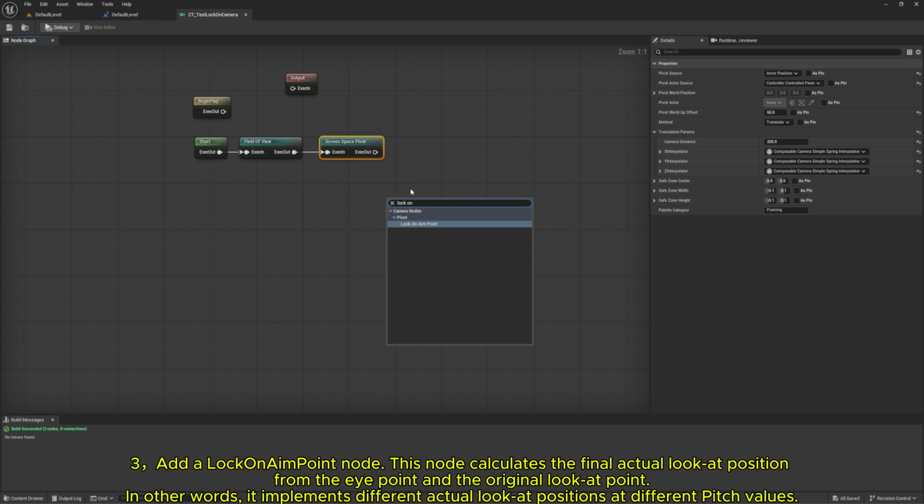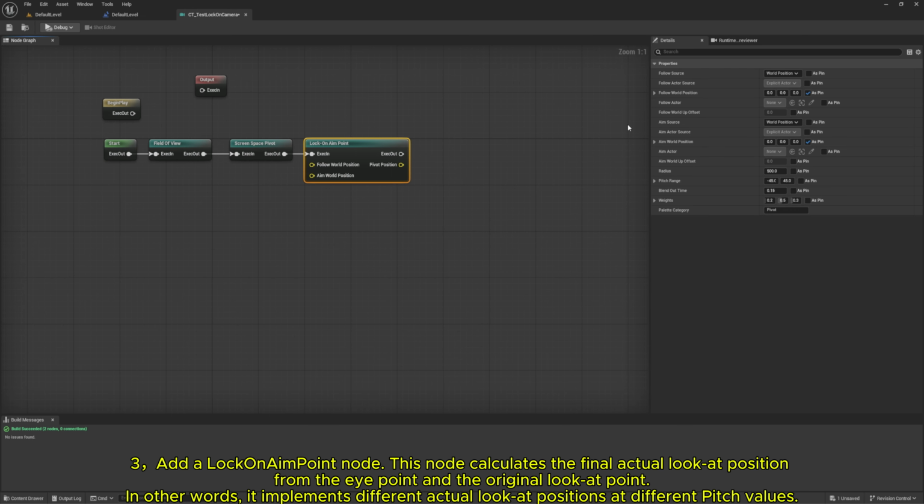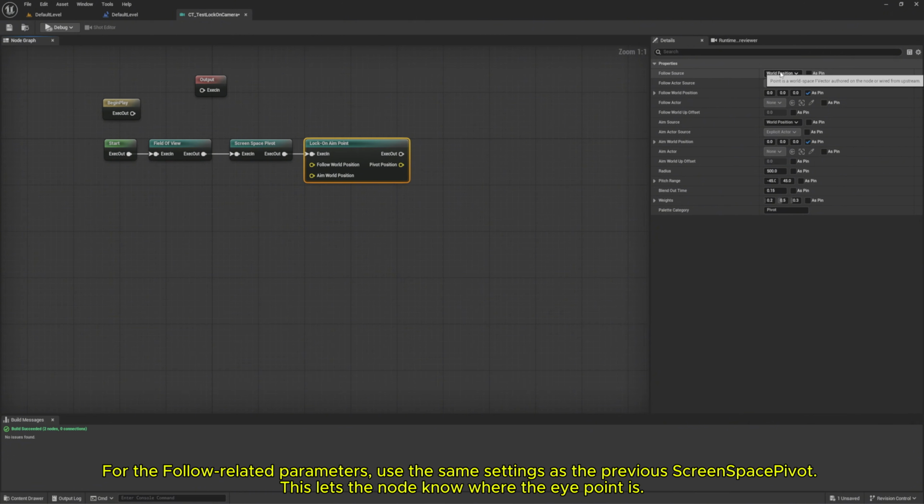3. Add a lock-on point node. This node calculates the final actual lookout position from the eye point and the original lookout point. In other words, it implements different actual lookout positions at different pitch values. For the follow related parameters, use the same settings as the previous screen space pivot. This lets the node know where the eye point is.